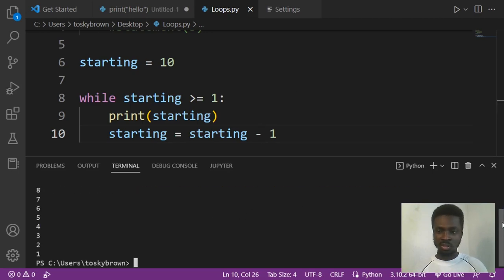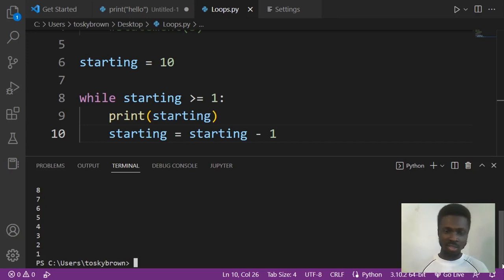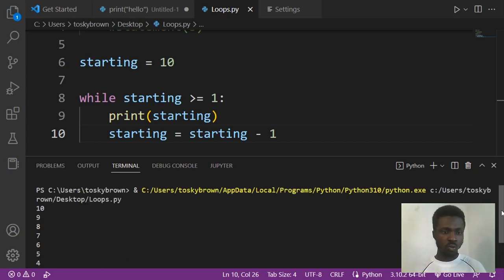Now you can see from here that it starts from 10 instead of 1, because here we did the descending order. So now 10, 9, 8, 7, 6, 5, 4, 3, 2 and 1. That is how you can use your while loop.